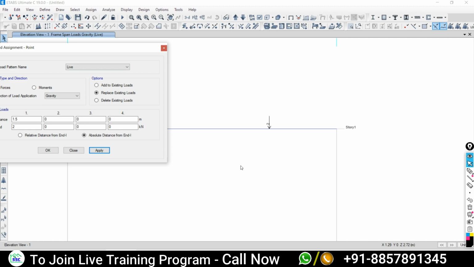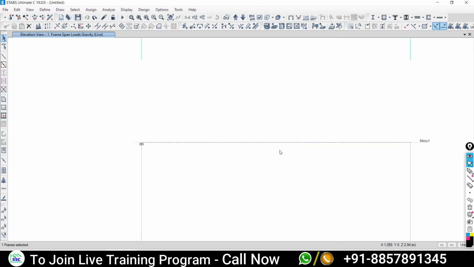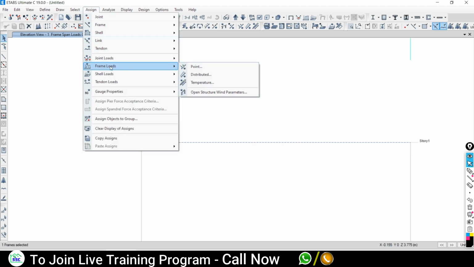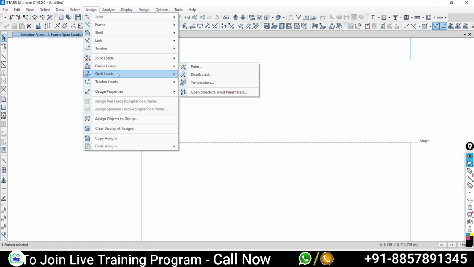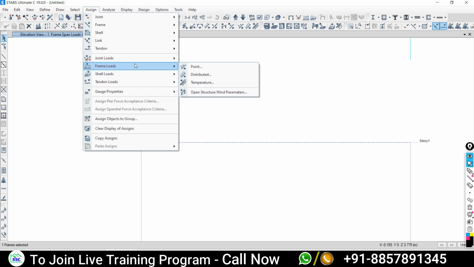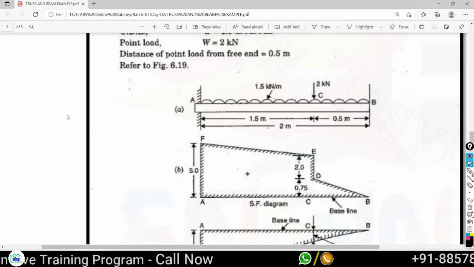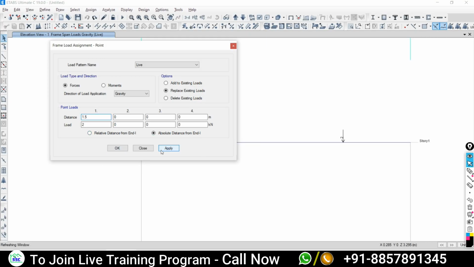Is it all okay? How to execute this? Close this. See, you have to first select the frame. Go to assign. We want to assign the point load or the joint load, but we are going to assign over the frame. So that's why frame point load, under the live load pattern, with the absolute distance option, at a distance of 1.5 meter from the left end, 2 kilonewton force. Say apply. Is that all clear? Yes, sir.